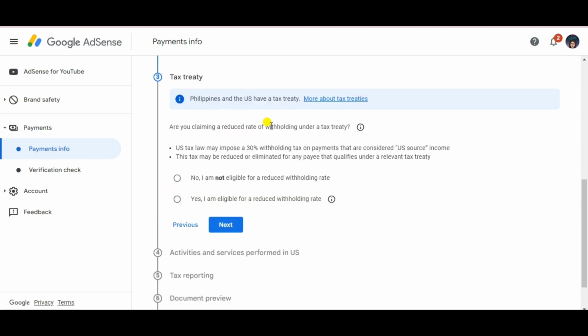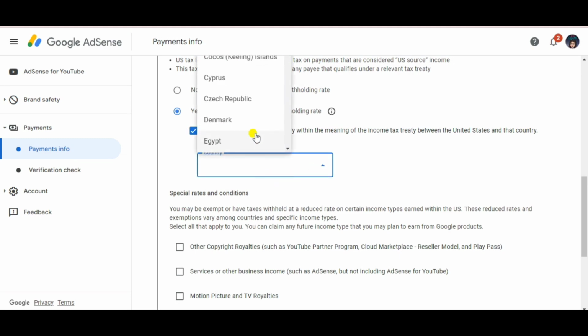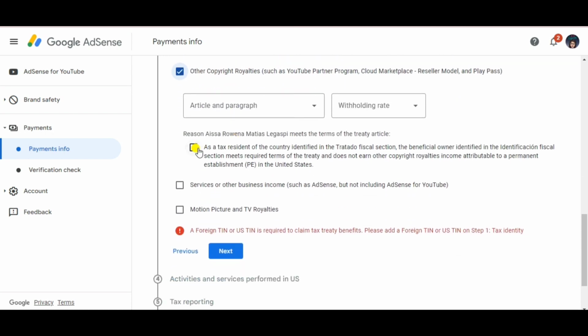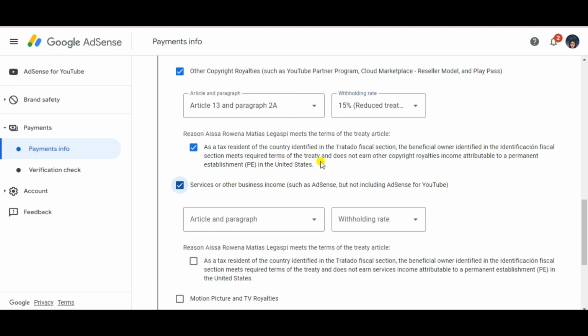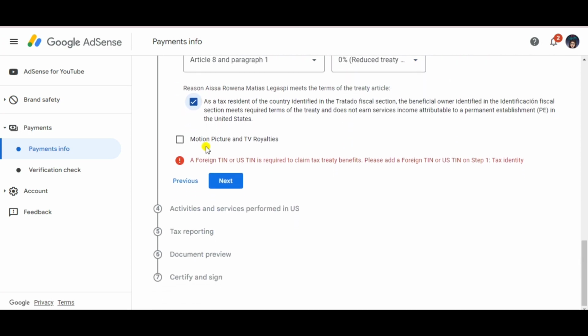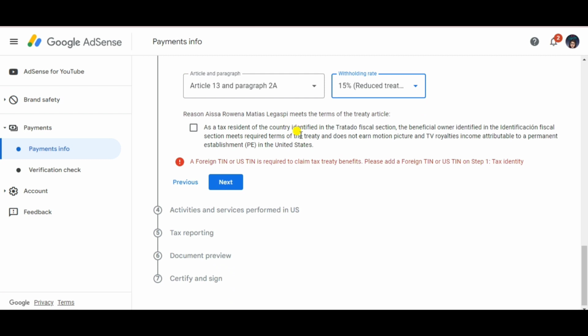And then, are you claiming a reduced rate of withholding under a tax treaty? Yes, I'm eligible for a reduced withholding rate. Resident of the following: Philippines. Alright, so special rates, lahat, itik lang natin yan lahat. Click. It is Article 13, withholding tax rate, 15%. Yan, click natin. Ito din, Article 8, withholding 0%. And then, click natin to. Ito din. And then, Article 13, 15%. Okay? Ayan. So, click lang natin to.